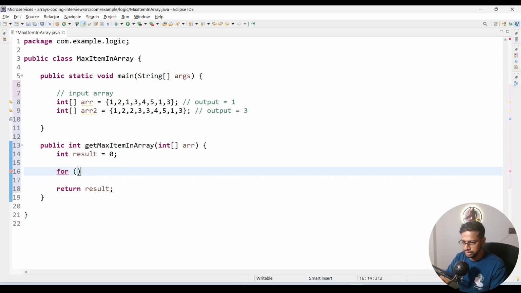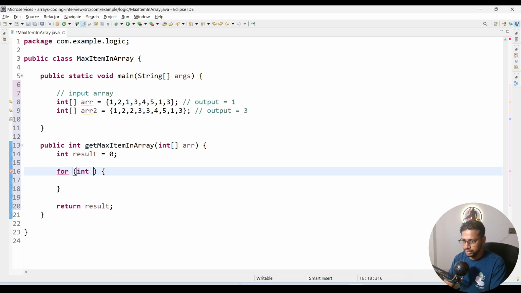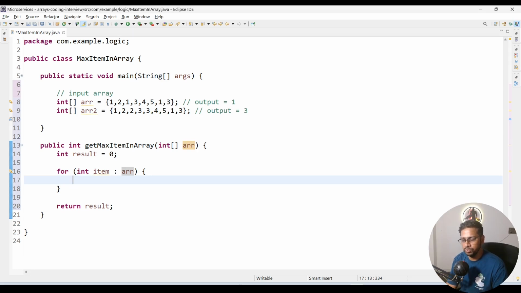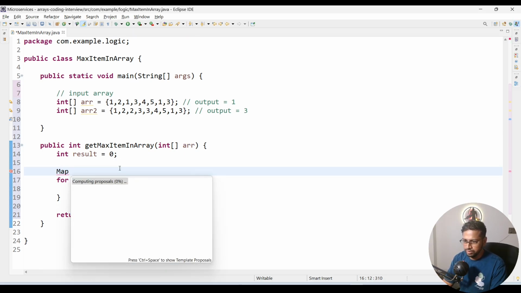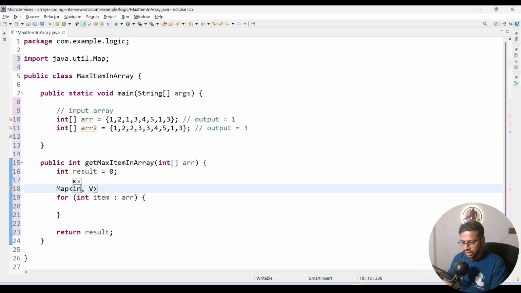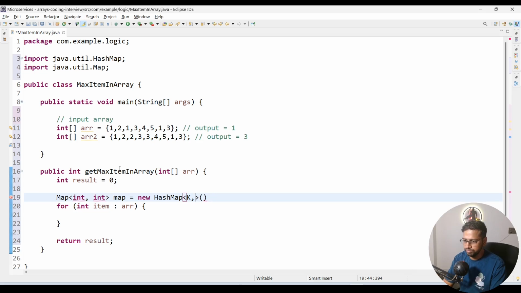So in this case, again we have to iterate. But how are we actually going to iterate? That is the main point. So I am simply going to iterate like this: int item, int array. I am not using any other loop now. What I will do is I will have a map, and this map will have int and int. So integer.